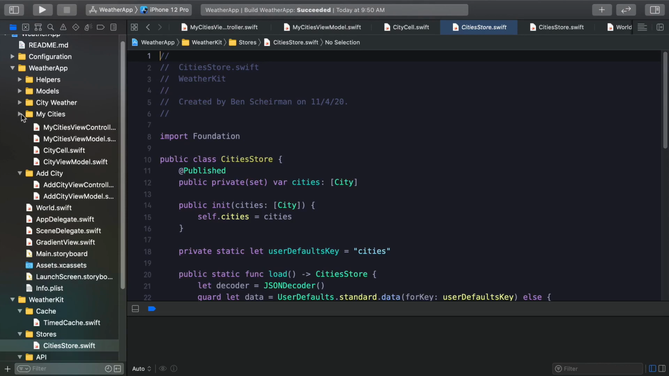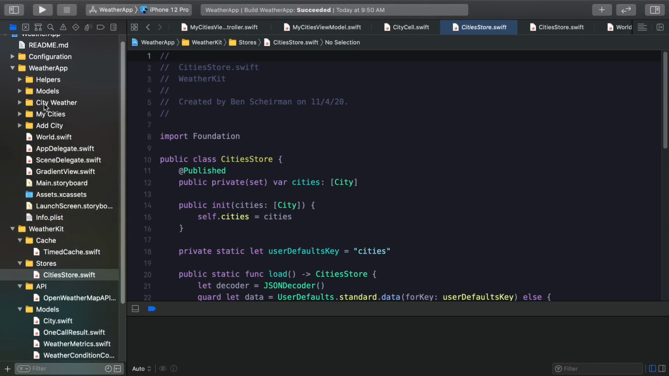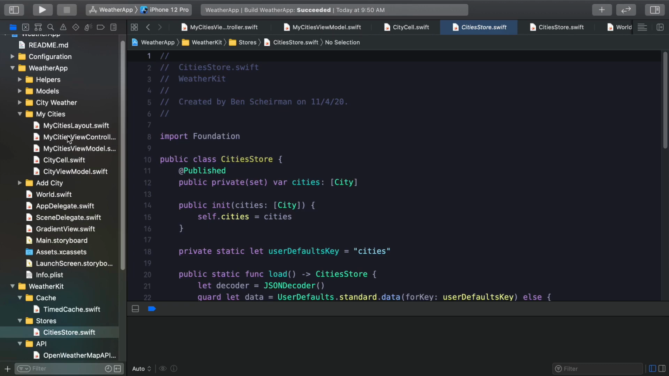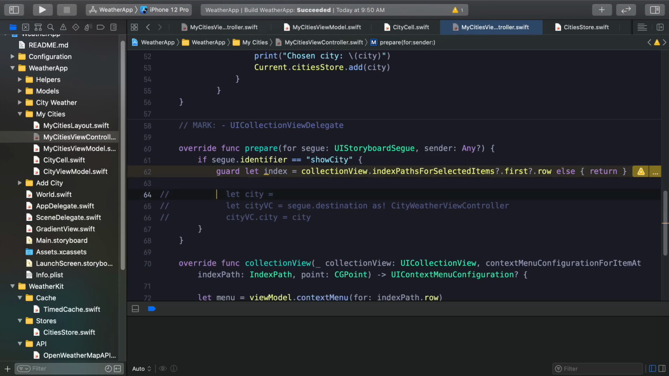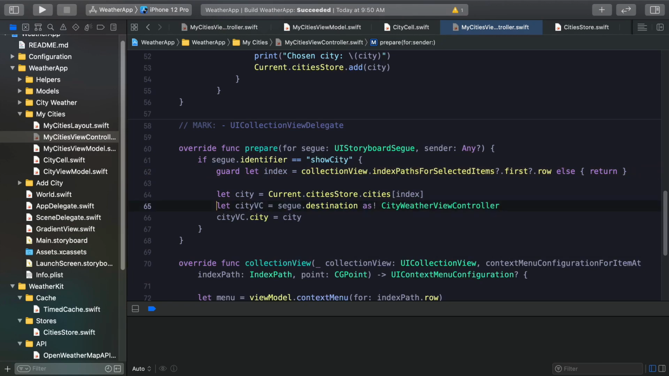Okay, now let's turn our attention to this next view controller, which is city weather. In order to go from our city to the city weather view controller, it's going to go through a segue. So let's go to My Cities view controller and take a look at that segue. Right now we need to get the selected city, and we can do that because we're binding this directly to the array that comes from our cities store. So we can say cities store, which will come from current, and then get cities at that index. And then we cast the destination of our segue to the city weather view controller, and assign the city like this.